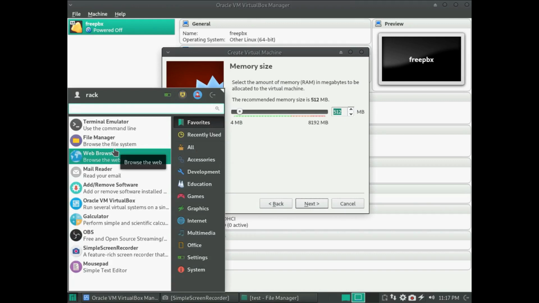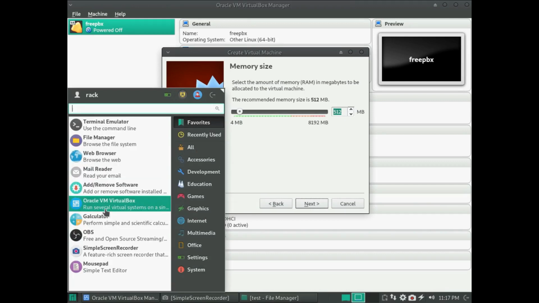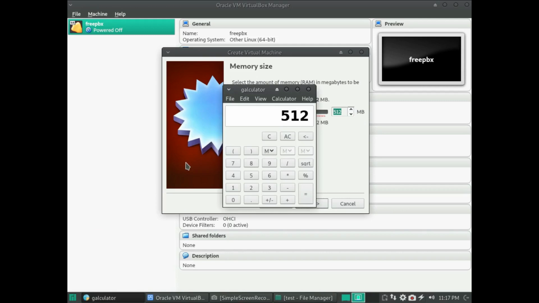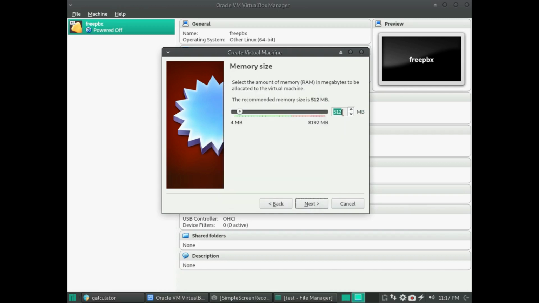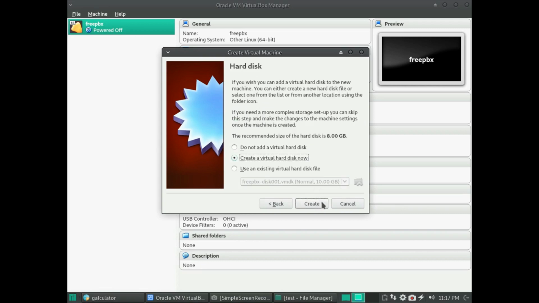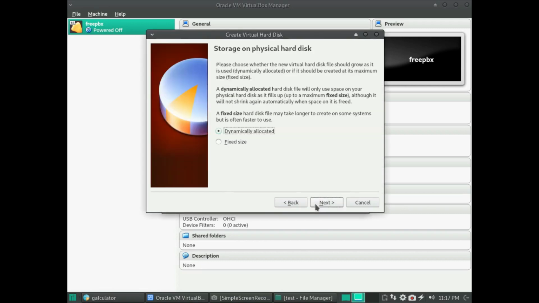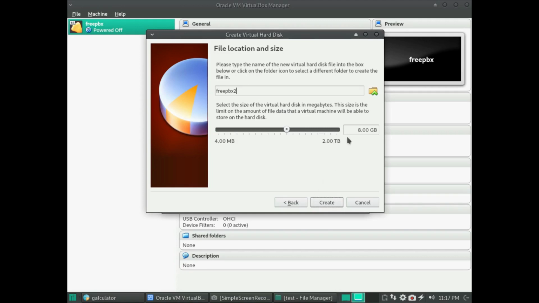Okay, here's how I'm gonna do this one. I'm gonna open up calculator. Times 2 equals a gig of RAM. Times that by 2. Now, that's for all y'all that don't know how to math right off the bat, like me. Give it 2 gigs of RAM. Great. Next. We're gonna bump this up to 15 gigs.